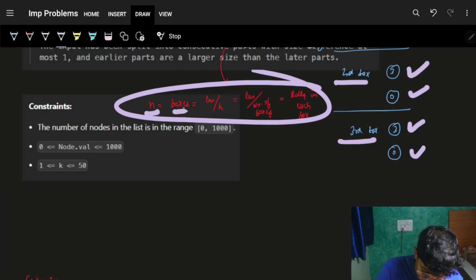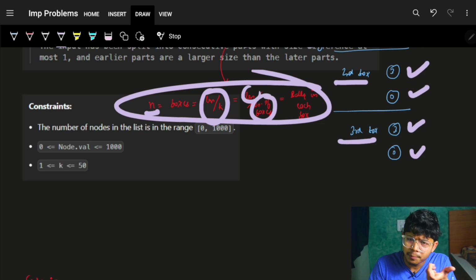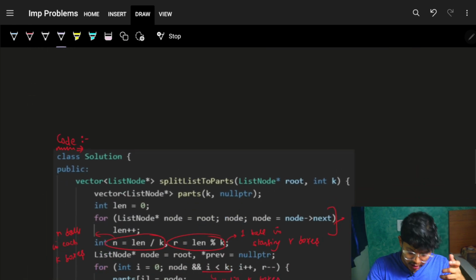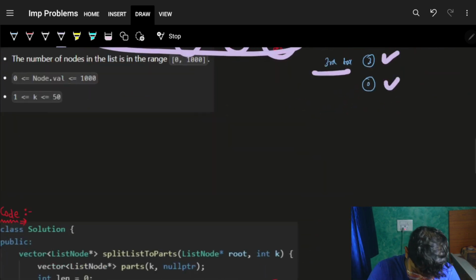you get the number of balls in each box, which is length by k. Now it is length by number of boxes. K is the number of boxes or number of parts, and n is the balls in each box. Cool. Let's quickly have a look at the code. It's exactly as easy as what we discussed here.